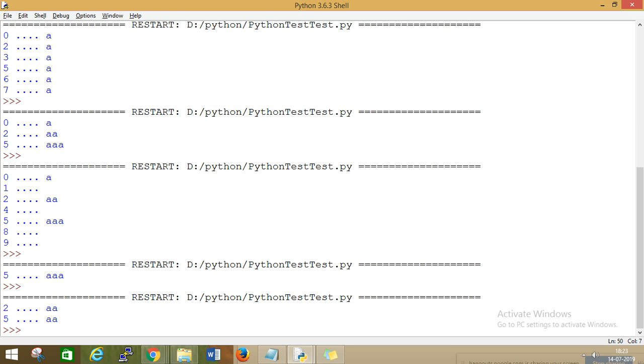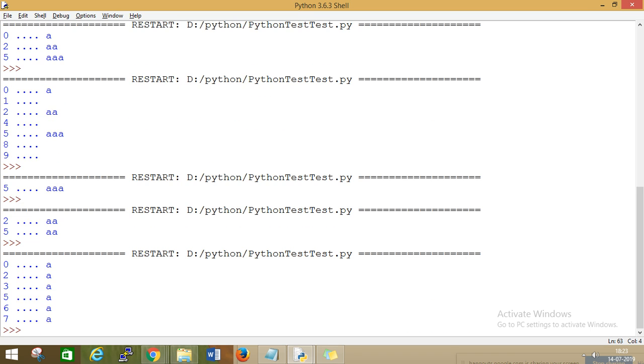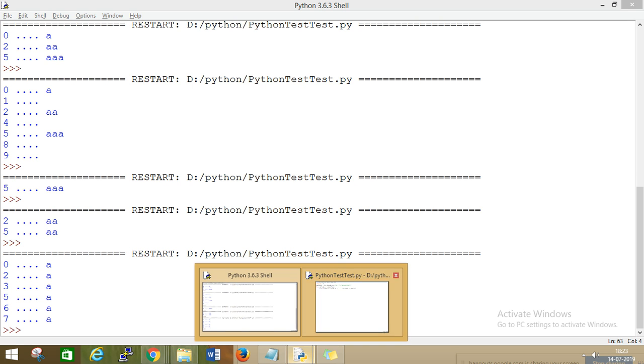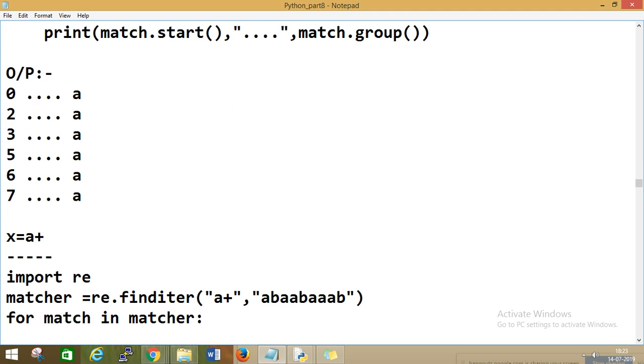If you change this value to 1, you can see now all the a's are matched, whatever a is present. So how it is working: just change this value and we can do a dry run. Okay, so these are the quantifiers.